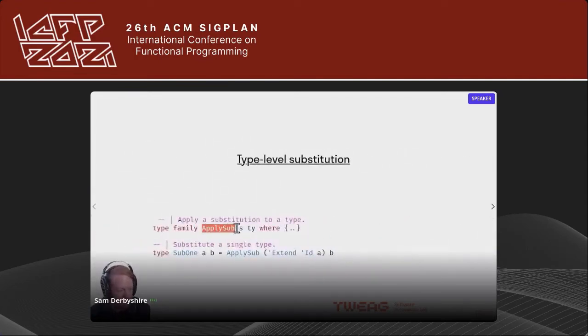So we have some ApplySub type family, which would take a substitution. That's, in the example I've got, some declarative type. So it could be the identity substitution. It could be a composition of substitutions. It could be, as in the example below, we extend the identity substitution with just a type. And so we've got this type family, and we'll see what we want to prove about this that we can't prove normally.